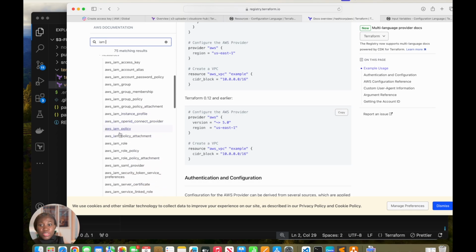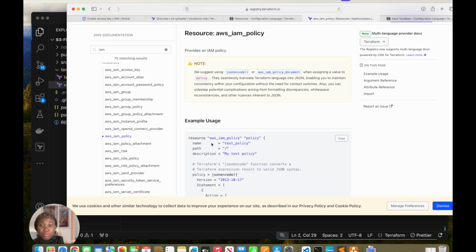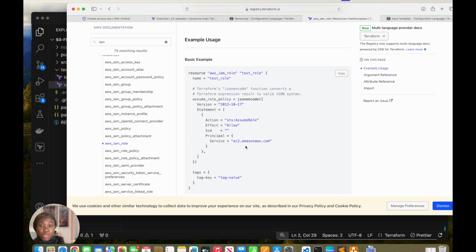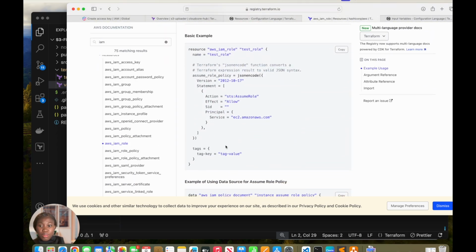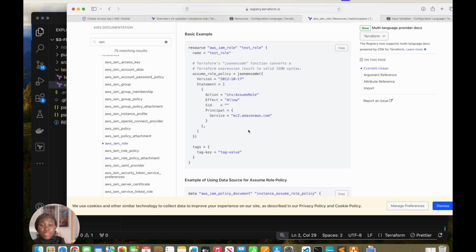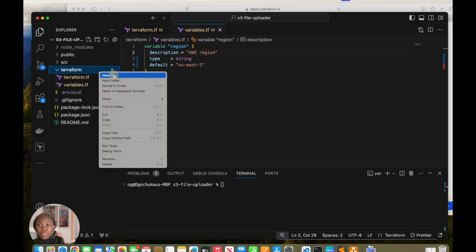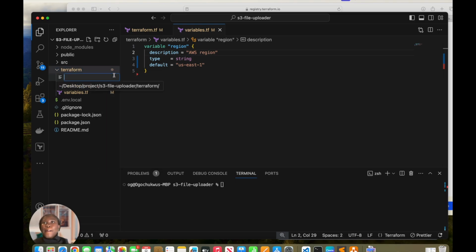Okay, we want to create a role and we want to create a policy as well. So let's start with the role. For this role, it's pretty much the same thing, but let's just create an AWS role. Okay, create a new file and call this role.tf.